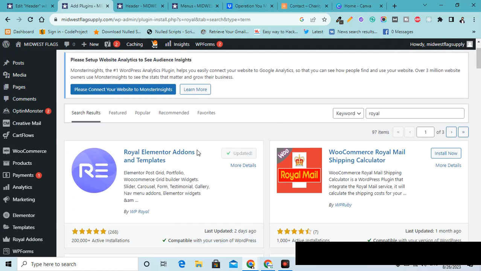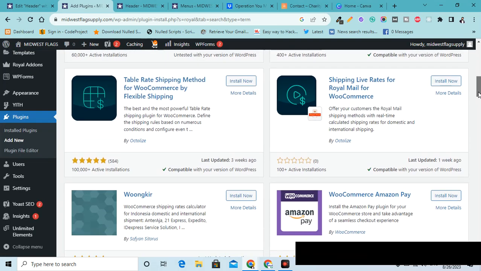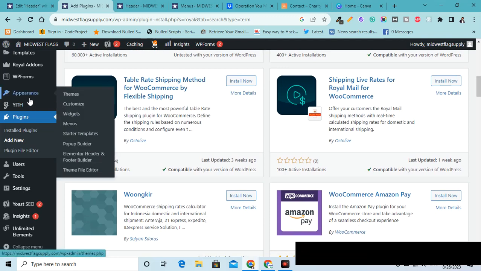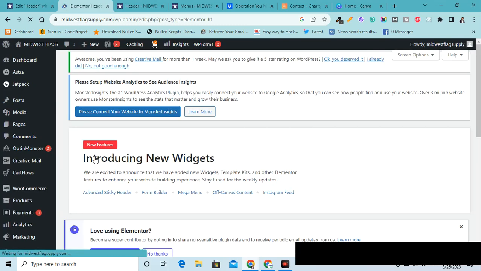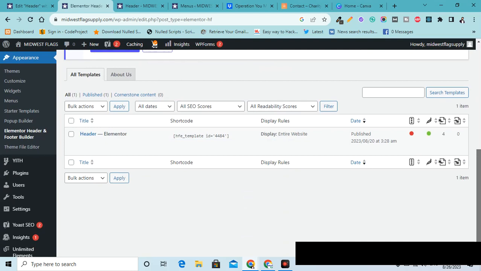go to your menu wherever you want. I have a custom header. If you want to create a custom header with free Elementor, you can check our recent video. So we have to click on Elementor header and footer. Here in the header, let me tell you what you have to do. Here you will click on edit with Elementor.